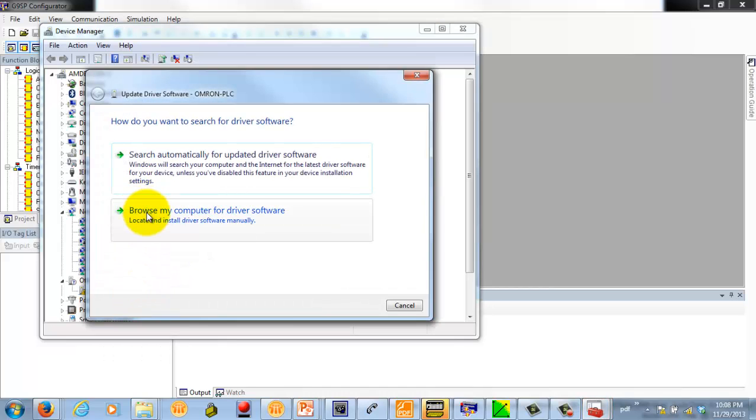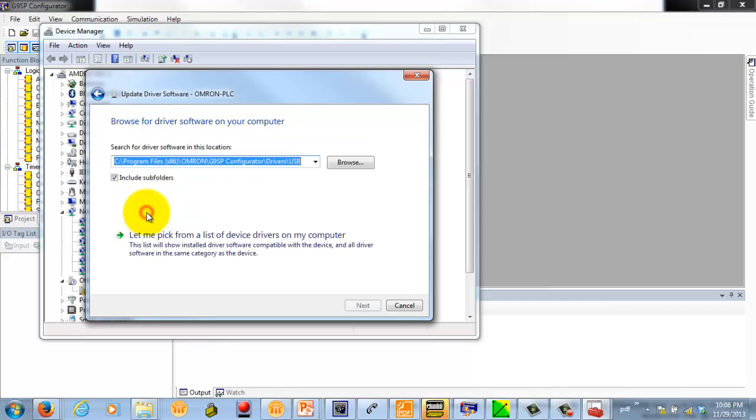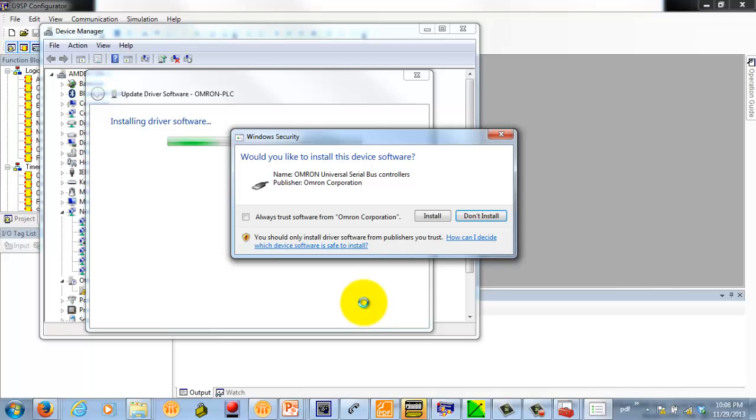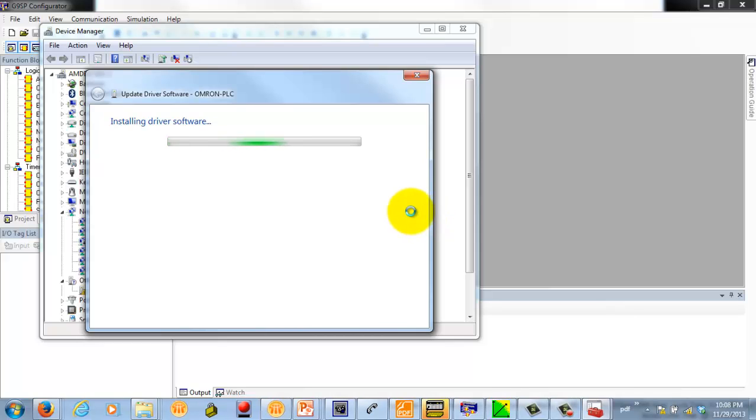I'll choose to browse my computer for driver software, and I'm going to point it to C:\Program Files x86, Omron, G9SP Configurator, Drivers, USB. I'll check the Include subfolders and click Next. So Windows goes out, it finds the driver, asks us for permission to install, and then it goes ahead and installs the driver.